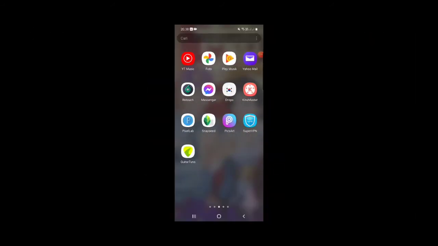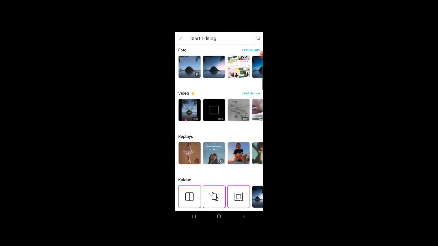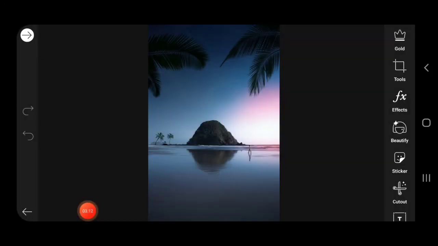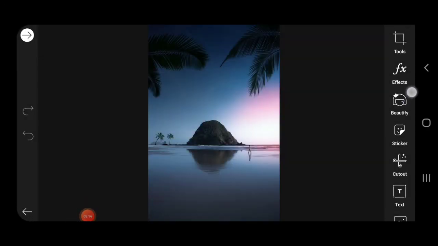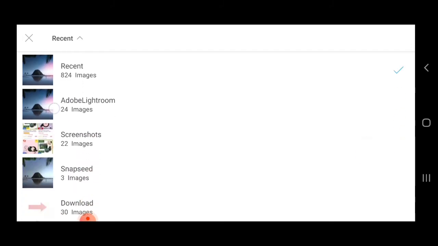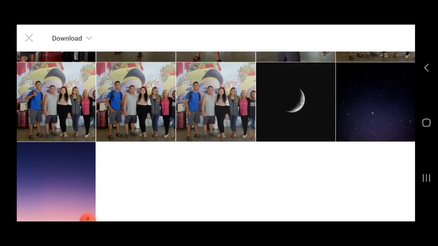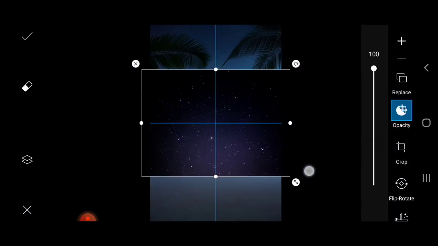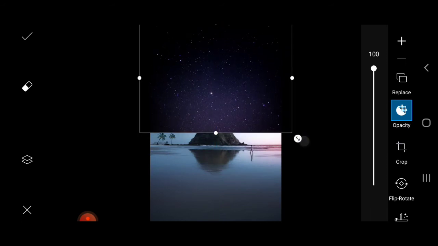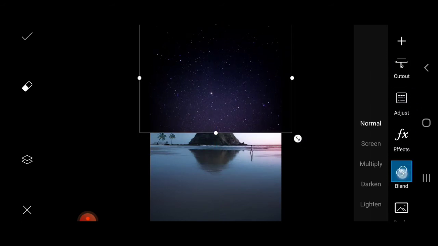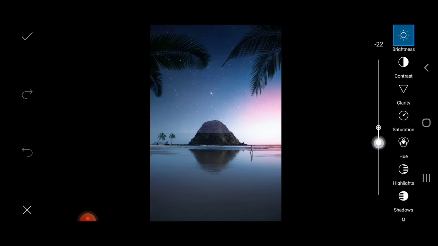Just for your information, all the supporting pictures I use in this video, such as the moon and stars, I got from png3.com. Open the project and then click add photo. After you choose, do the same way as the previous step. Choose blend and then pick screen and adjust the brightness and contrast only.